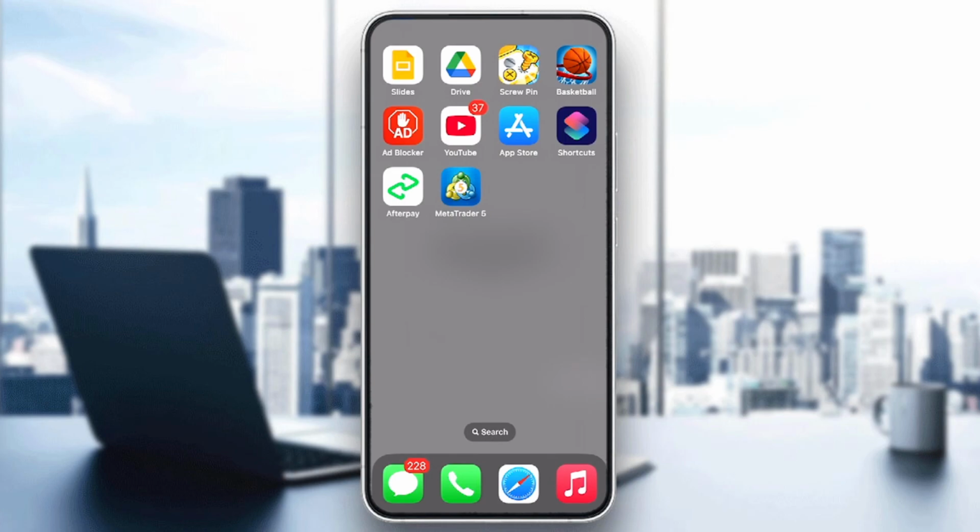Today, I'm going to show you how to connect your FundingPips account to MetaTrader 5 quickly and easily. First of all, make sure that you have MetaTrader 5 on your mobile. You can get it from the App Store on iPhone or Google Play on Android.